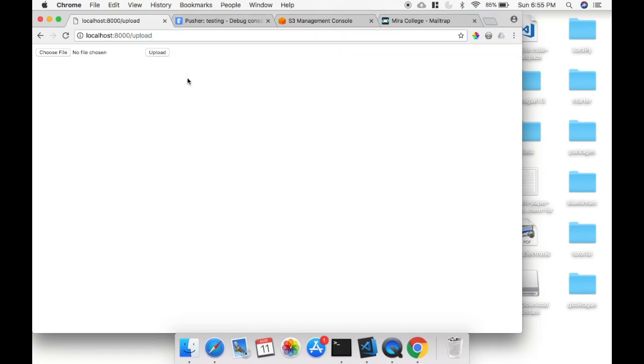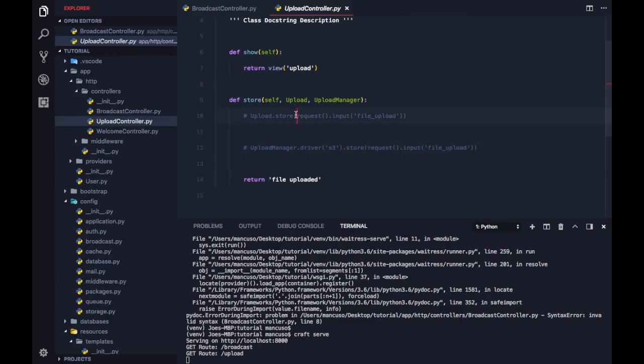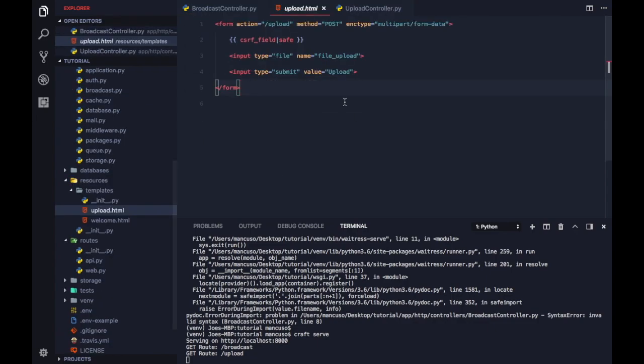/upload, it's just a super simple form. So if we go back to our upload controller, we can use the simple upload class. All we do is call upload store, and then we choose our input. So this is file upload. If we look back at our upload here, the name of this file is file upload. That's where we got that from.